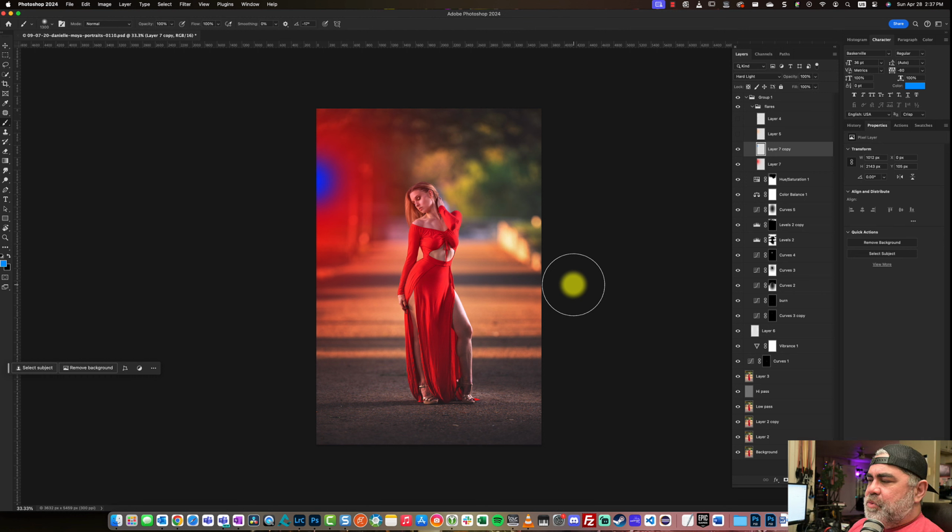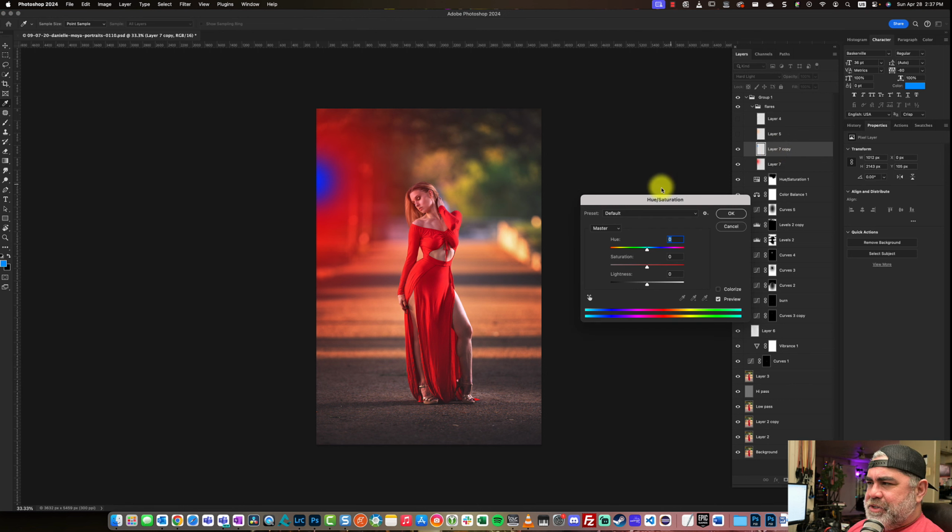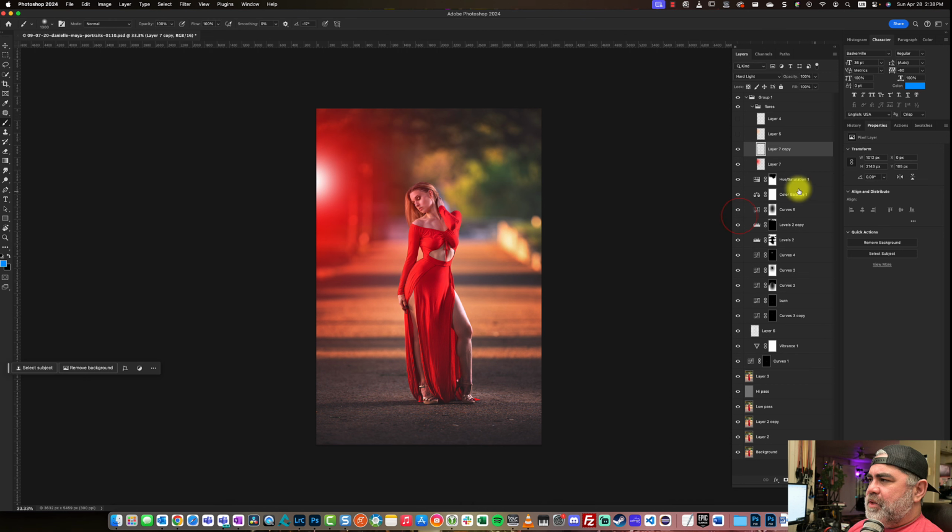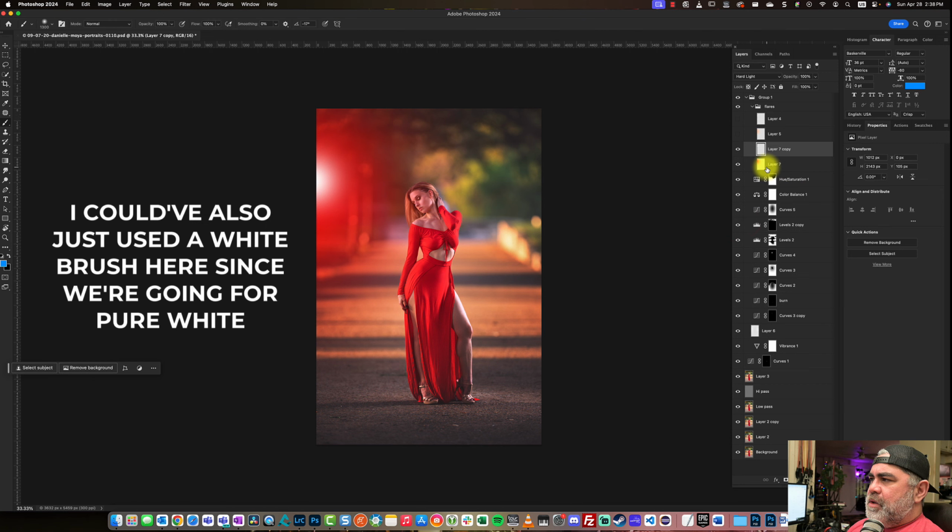So a very easy way to do that is on a Mac, Command U with the layer selected, on a PC, Control U, and that will bring up a hue saturation dialog box. And what you want to do is change this lightness, max it out. Take it all the way to 100 and click OK. I could have also just used a white brush here since we're going for pure white.